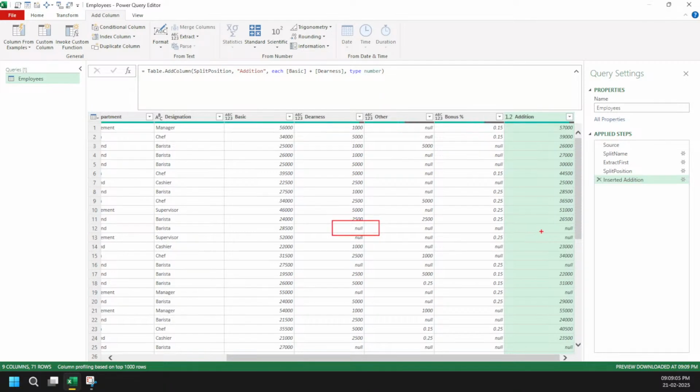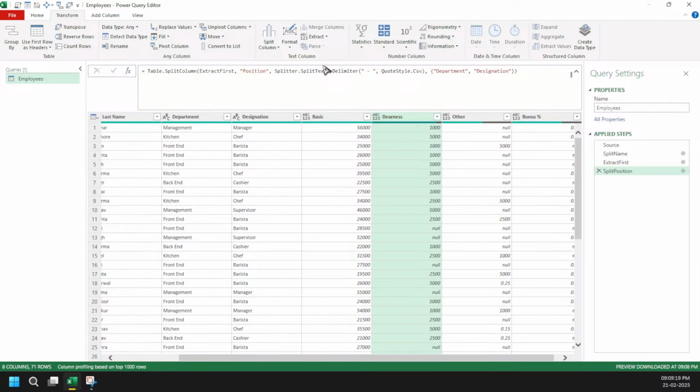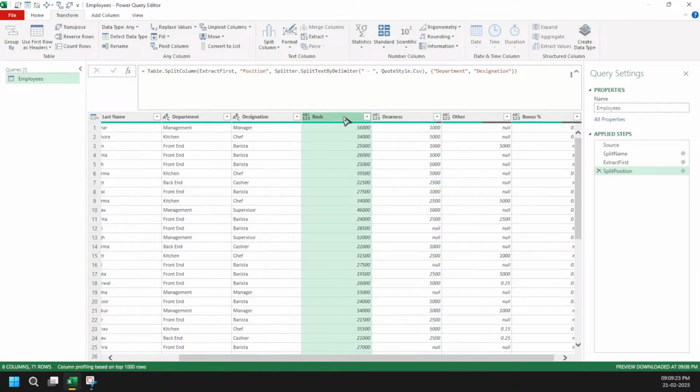Whenever there is a null value, you are also getting a null value here, right? So what's the issue? We cannot do anything about it. So you will come here, then what you will do is you will come to replace values, replace those nulls and everything. But you know what's happening behind the scenes?